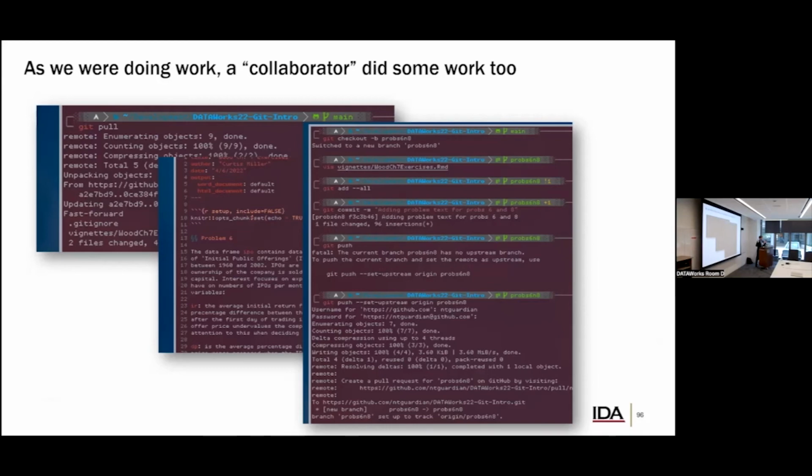Also, our imaginary friend, our collaborator, they're also doing some work too. They pull from GitHub, they get up to date, they make some changes. Actually, they created their own version of this project, Prob 6 and 8, where they're like, okay, I don't want to just do problem 9 from this textbook. I want to do 6 and 8 as well. So they made their own version of it that includes a couple extra problems. They make some changes, they add those problems, and then they push it to GitHub.